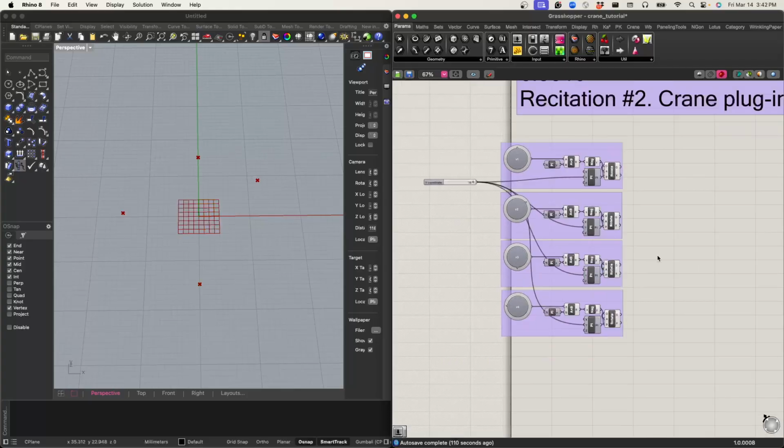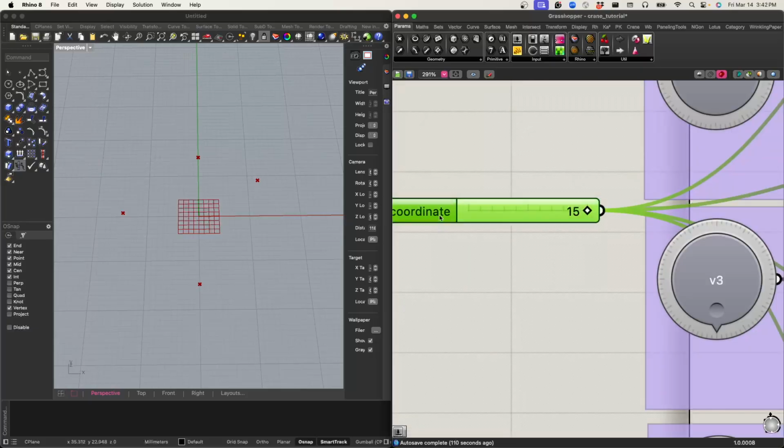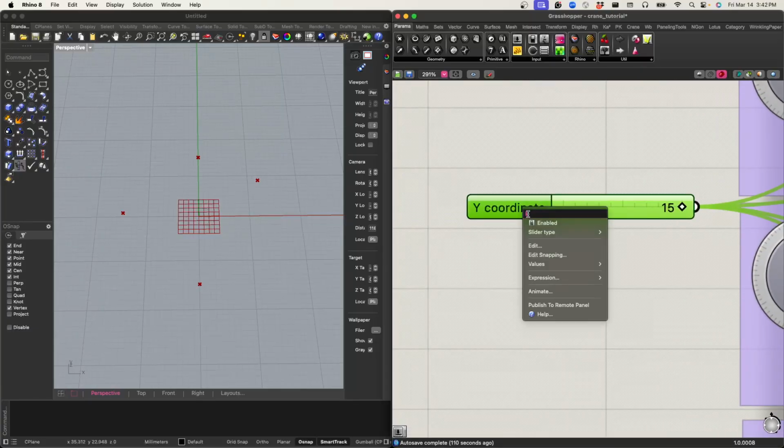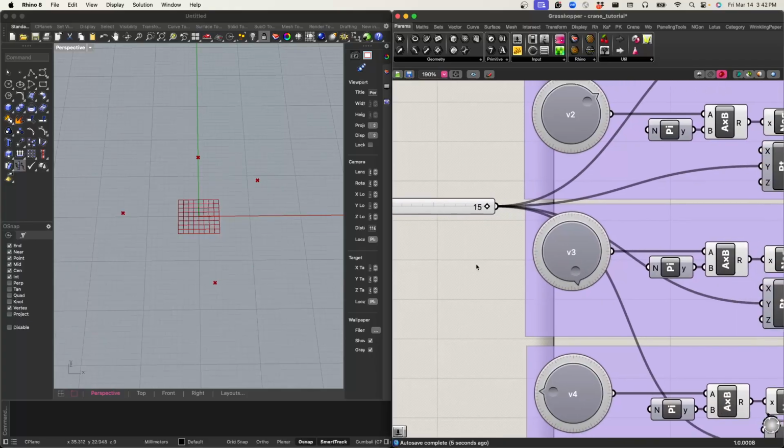what we were playing with in the first one. First of all, instead of calling this y coordinate, we can change this name to radii. So now all of them will move accordingly with the radii, and all of our knobs will be moving accordingly as well.